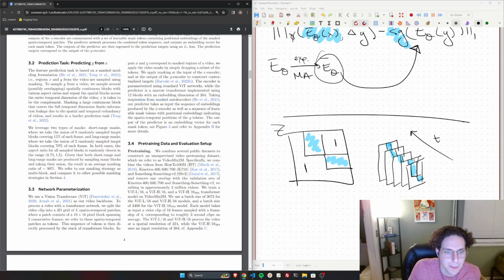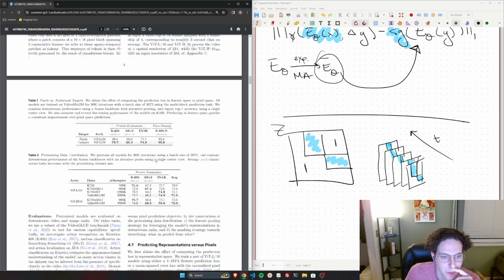Taking inspiration from masked autoencoders, our predictor takes as input the sequence of embeddings produced by the X encoder, as well as a sequence of learnable masked tokens with positional embeddings indicating the spatiotemporal positions of the Y tokens. The output of the predictor is an embedding vector for each masked token. See Figure 3 for more details, as well as Appendix B.